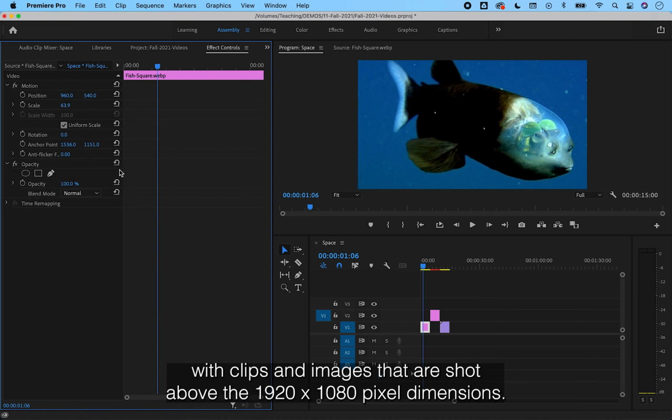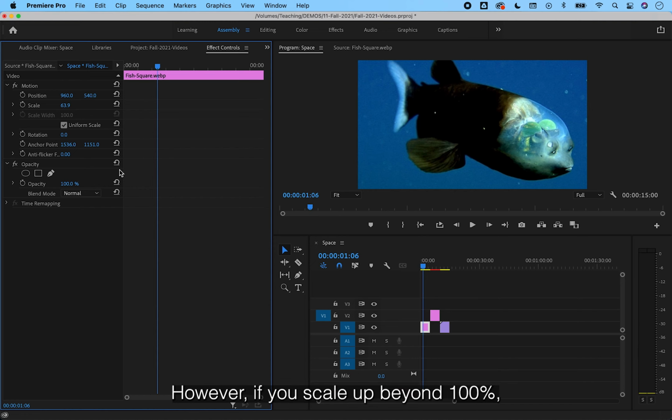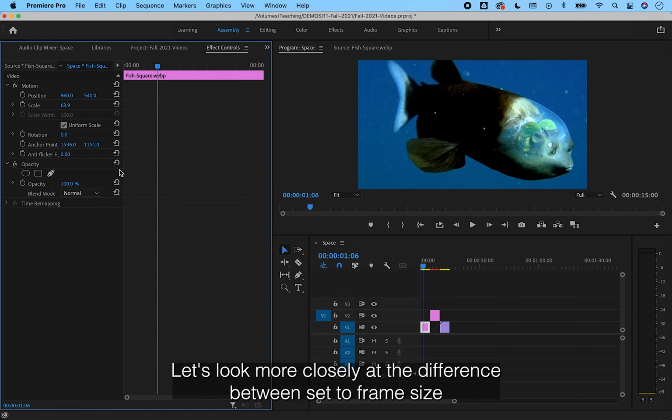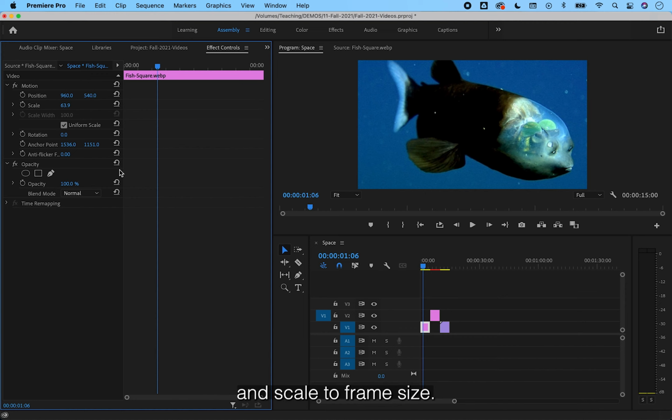by 1080 pixel dimensions. However, if you scale up beyond 100%, you will get pixelation and lower quality, so never scale up beyond 100%. Let's look more closely at the difference between set to frame size and scale to frame size.